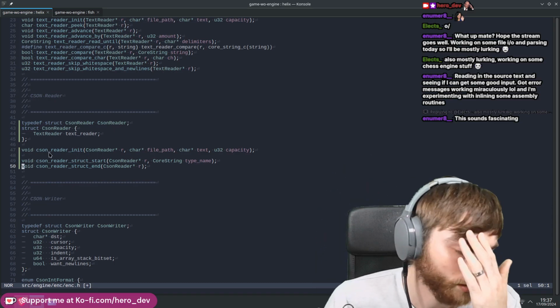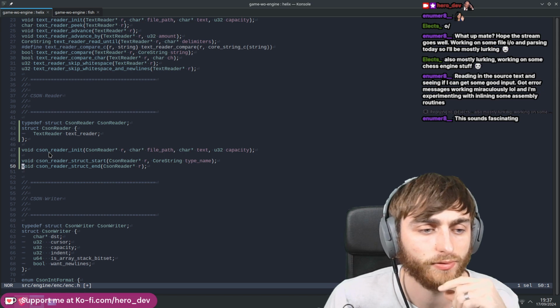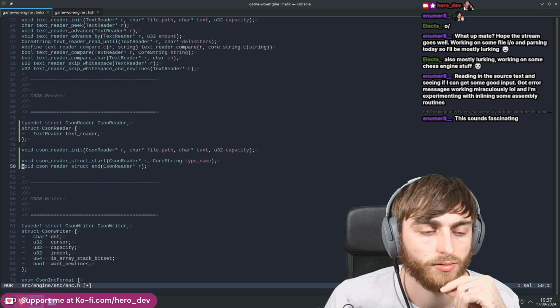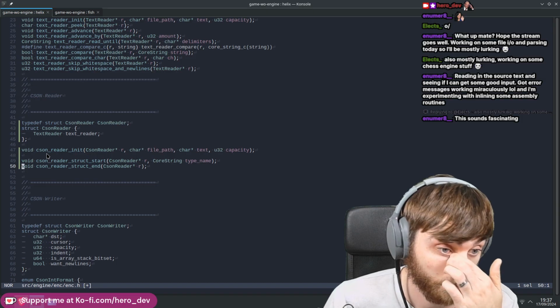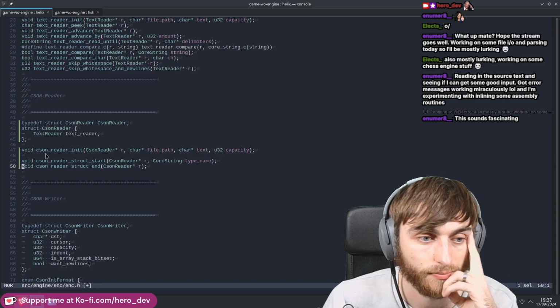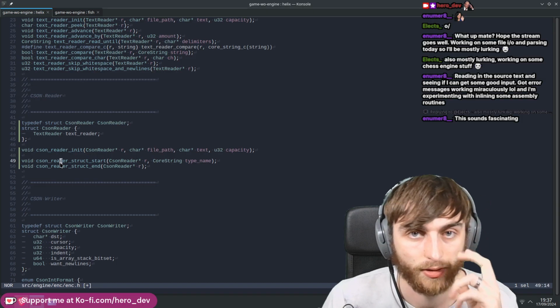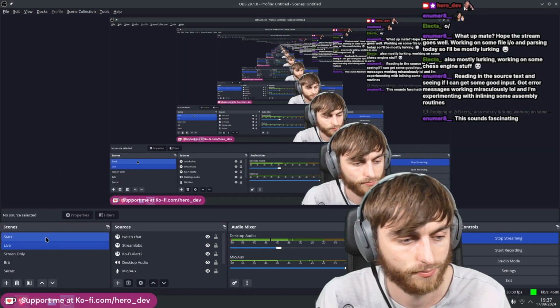So really for JSON Reader, we should have ways of trying to read. If the input is invalid, maybe we should have a way of saying that. Right, I'll be right back.